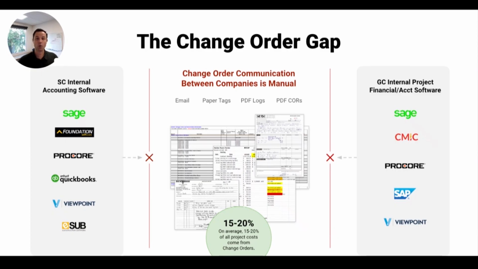So when our trade partners can be organized in this process and help us see things faster, it makes our life a lot easier. And again, the reason why that's challenging for both of us is the change order gap. We all have our own system of record. Your GC might be using Procore or CMIC or Sage, and you internally might have accounting software or project financial software. But ultimately, the most common document to align on what changes are outstanding is the change order log.